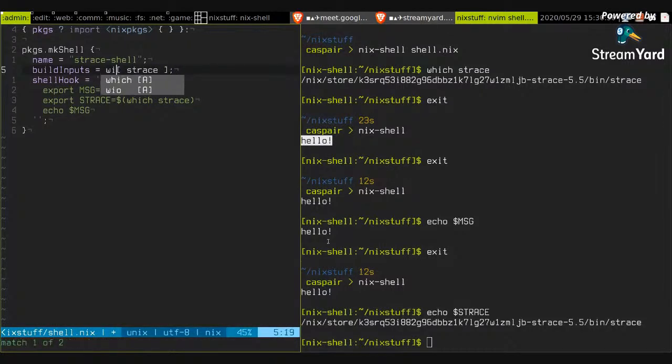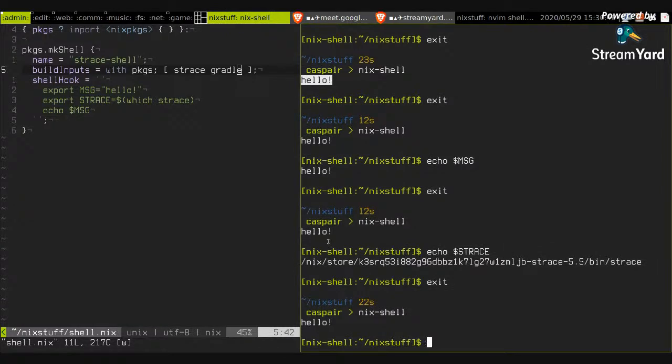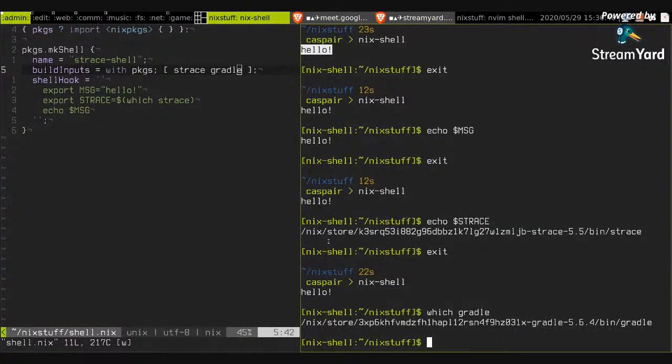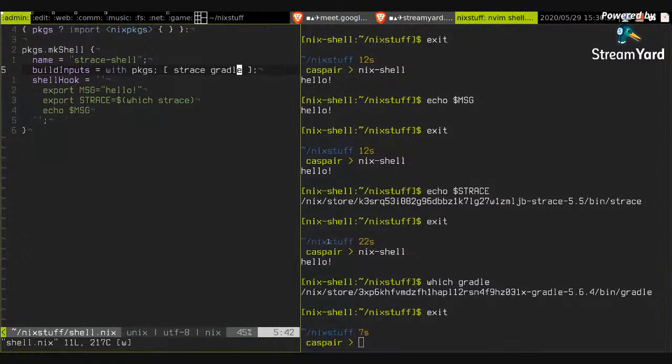Because you can easily expand this by adding additional tools like, I don't know, Gradle. Right? So we started, and it should switch to Gradle. There it is. And you can make these shells for specific purposes without having to make a derivation. But in reality, mkShell is just a derivation. And let me show you what.